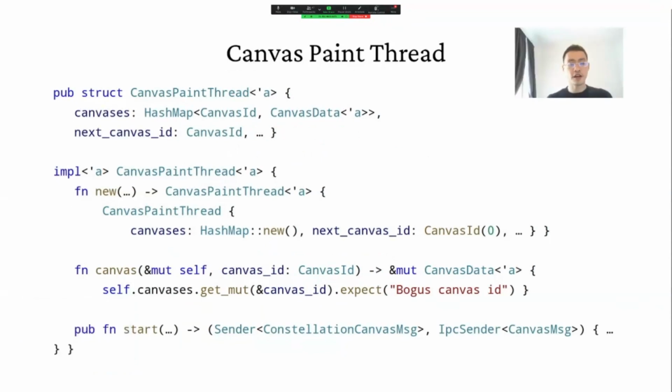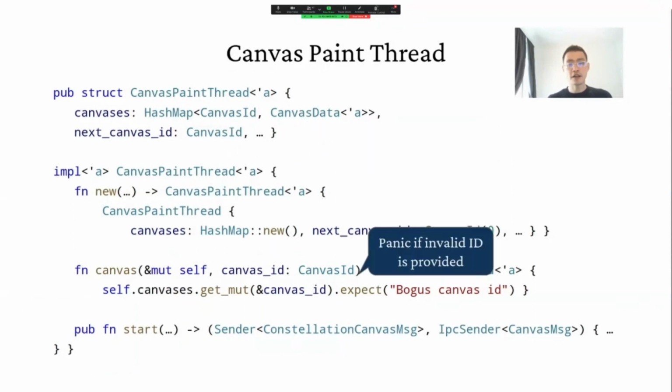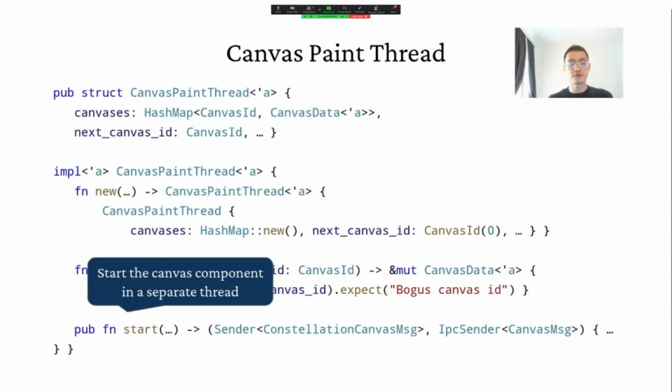In the implementation of the canvas pane thread, the underlying canvas objects are stored in a hash map, indexed by the canvas ID. The component defines a helper function called canvas, which retrieves the underlying canvases from the hash map and asserts that the canvas data is present. Should an invalid ID be provided, a panic will be raised and cause the component to crash. Finally, there is a start function to start the canvas component in a separate thread and return the sender endpoints of constellation canvas message and canvas message to the clients to communicate through the provided Rust channels.